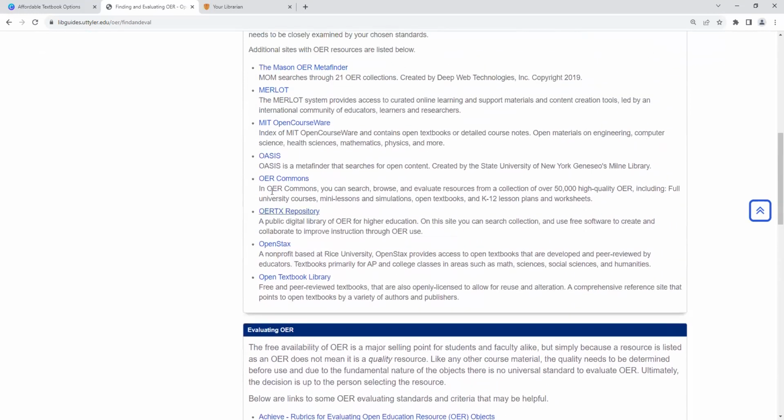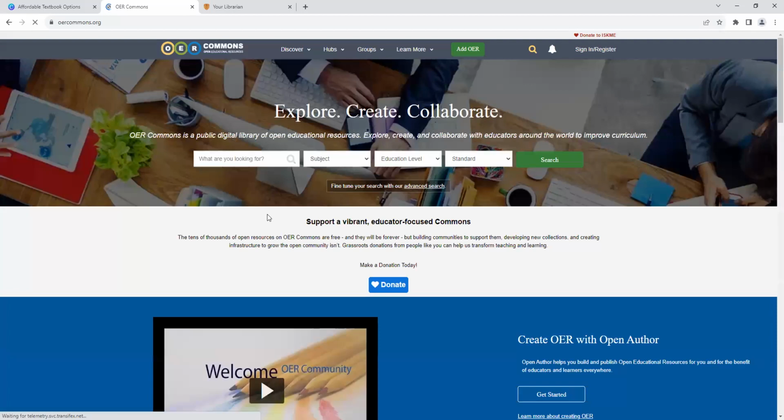So I'm going to pop into OER Commons because that's my favorite one to search. It has a lot of options for narrowing down resources. Does anybody have a specific discipline or class that they're thinking about that they may want to adopt an OER?